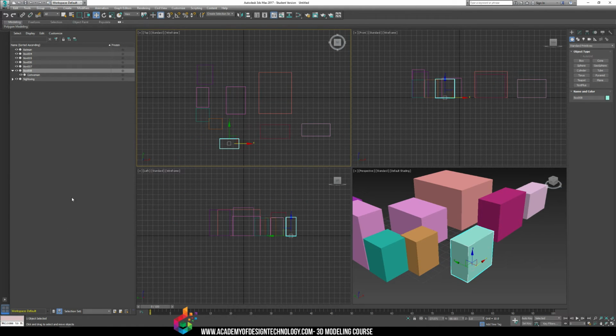So the hierarchy menu is just a simpler layer manager. The layer menu works in layers, of course, and the hierarchy actually just works by how objects are linked, grouped up, or rigged together, and it will show that with a drop-down arrow like this, and a little line that links two objects together.